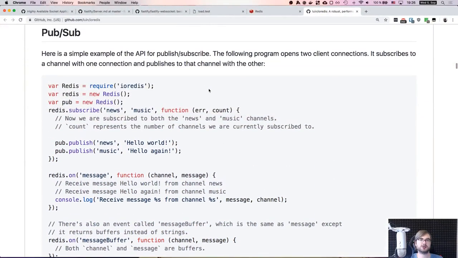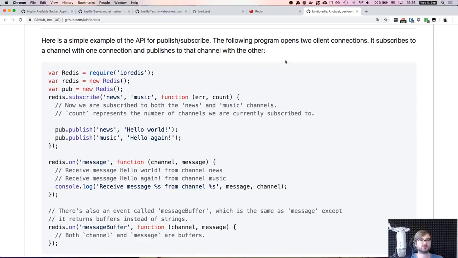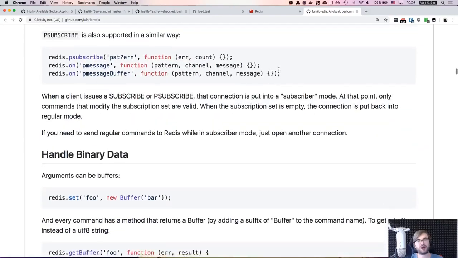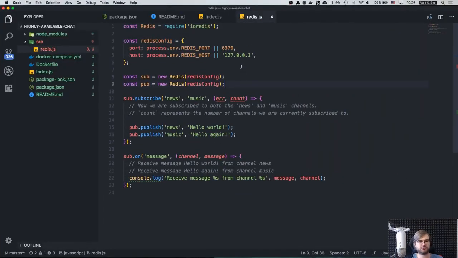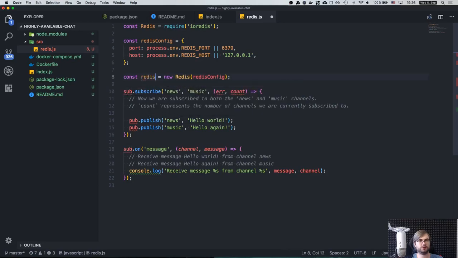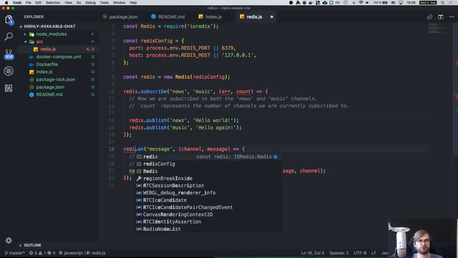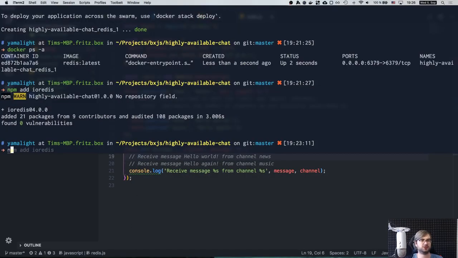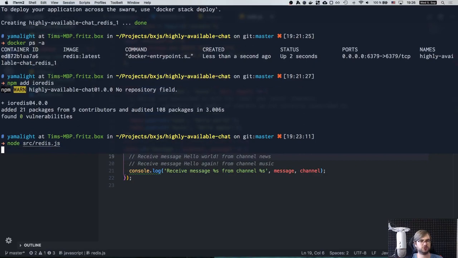Is that the case? The following program has two client connections, subscribes to the channel with one connection, publishes to that channel with the other. So I'm guessing you don't actually need two connections, right? Because this is kind of silly. You should be able to do pub/sub with just one. Let's try. In theory, if we do that, we should now see both messages. So if we do node src/redis, we should see stuff happening. Yeah, that looks okay.